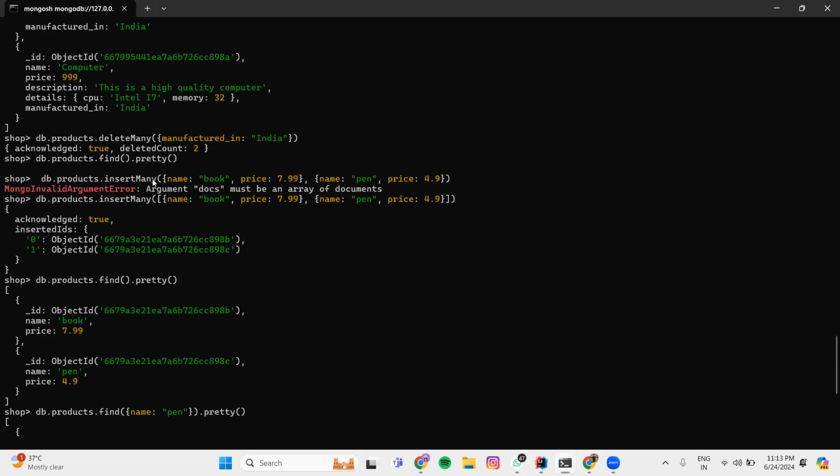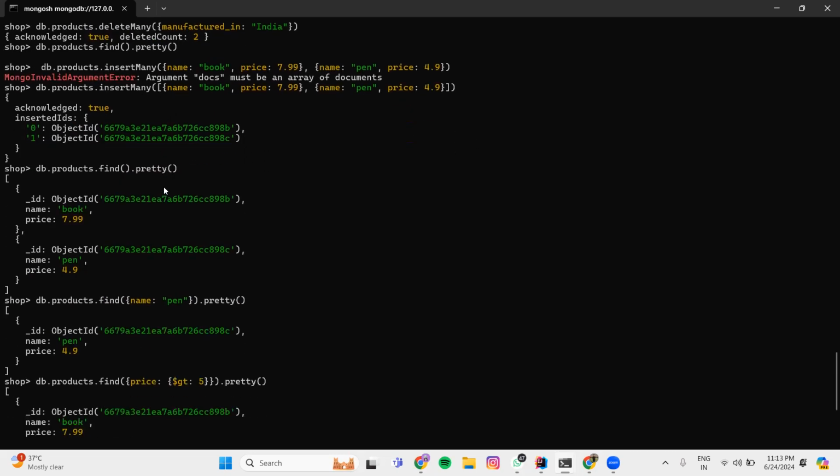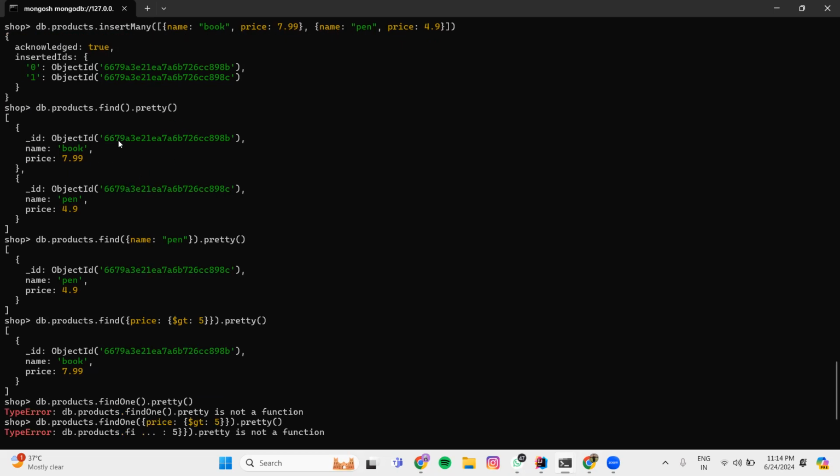We can also use insertMany, like we had insertOne to insert one document. We can use insertMany to insert many documents, but we have to pass them in the form of an array. We cannot simply use this and the comma here. We have to pass this as an array like this. So both these documents are added now. We see by using this find function.